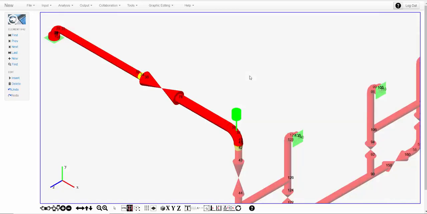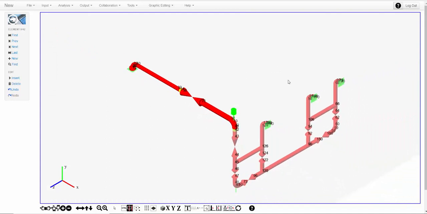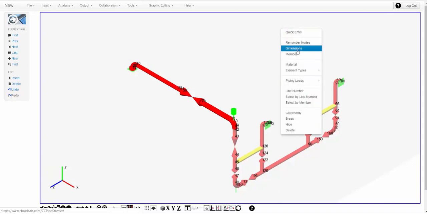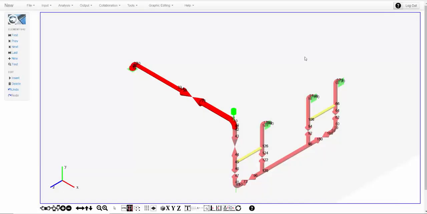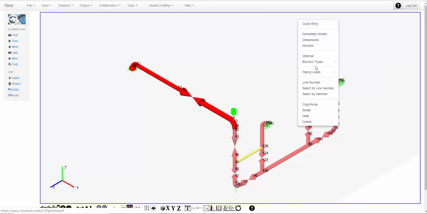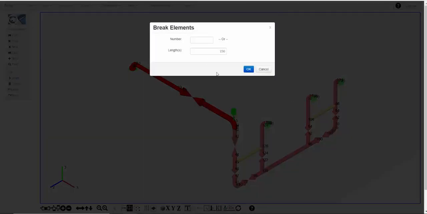What's left, we have to define these two here as 4 inches, and we have to put valves in here. So select this element, and then control click and select this element. Go down and go member type, and say 4-inch standard here. And then we just want to break it. So we say right click, break, and our element distances are going to be 550, 500.